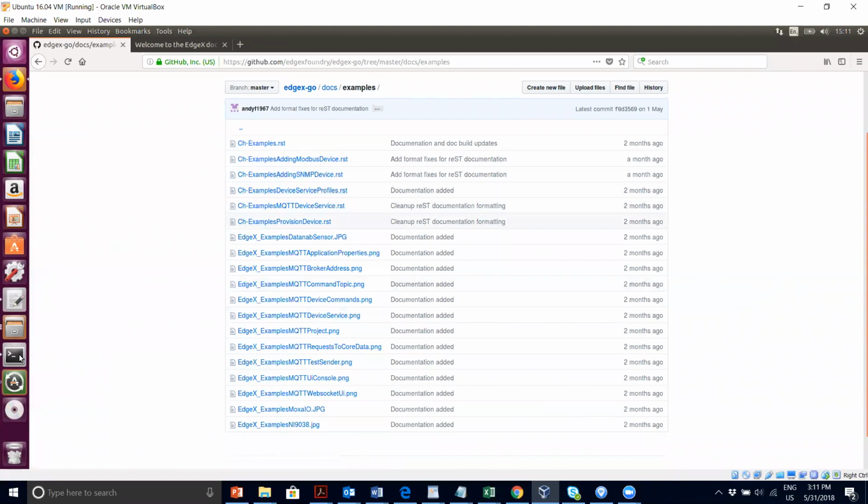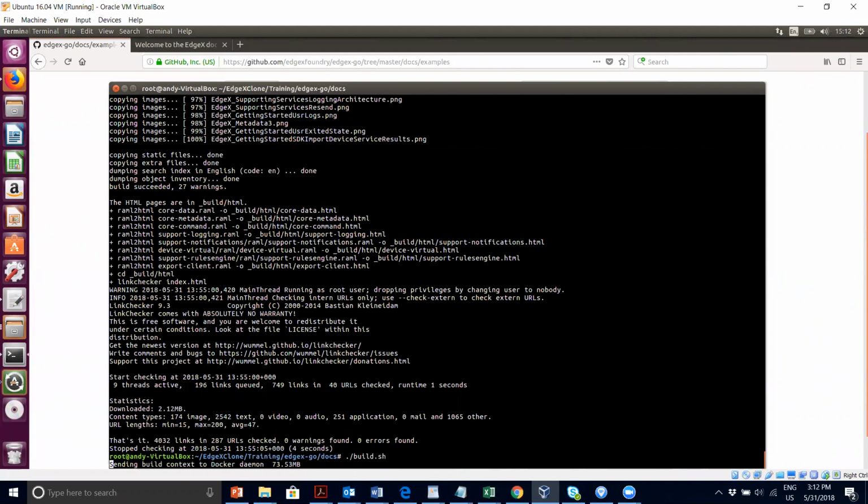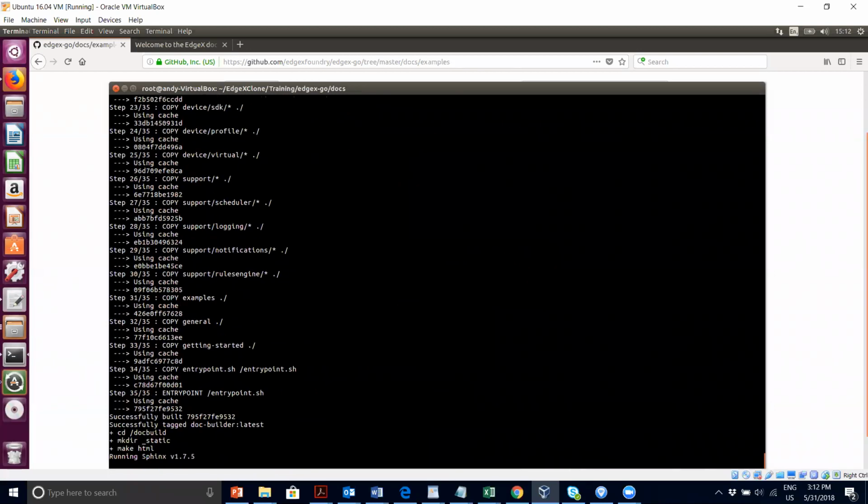So the first thing I'll do is, I'm not going to clone the repository because it takes about 10 minutes to pull it all down. So this is what I've set up previously. I've cloned the repository. I've CD'd into the docs directory. I've actually built the image because, again, I don't want to spend 5 minutes building the image, but I can now run the build.sh script again, and I'll show you what's actually generated. So this takes about maybe 25 seconds.